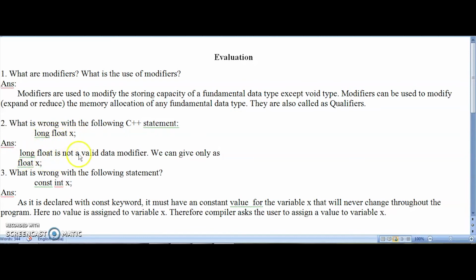So long float is not a valid data modifier. We can give only float x. So long double only is available. Long float is not a built-in or a valid data modifier. So that one is the wrong in this statement.